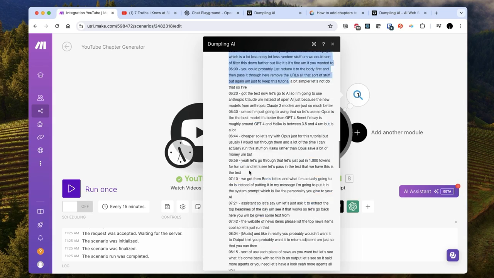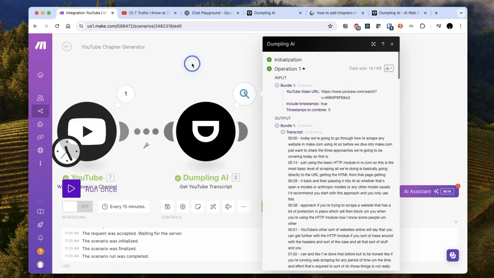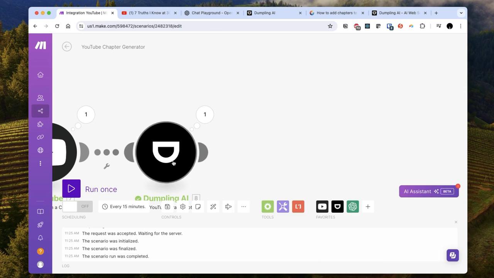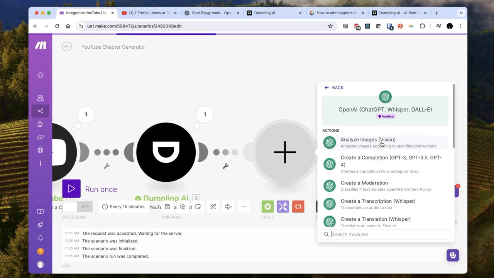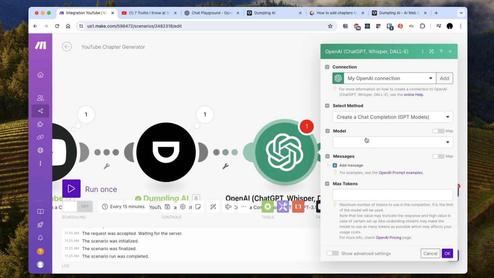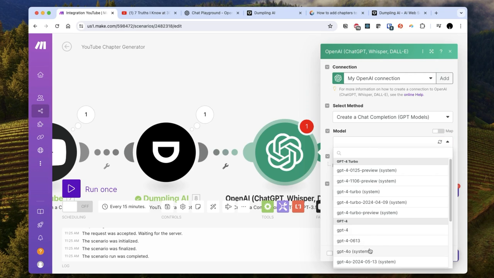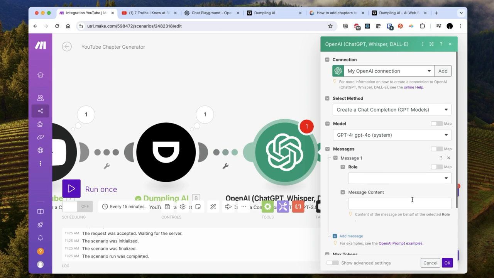And now we need to pass this into our AI model. So we're going to be using ChatGPT, or GPT-4o, to turn this into YouTube video chapters. You're going to choose the ChatGPT module, create a completion, and then choose your model. We're going to use GPT-4o, but realistically, you could use a cheaper model if you wanted to. You could probably get away with 3.5 Turbo. But for now, let's use GPT-4o.